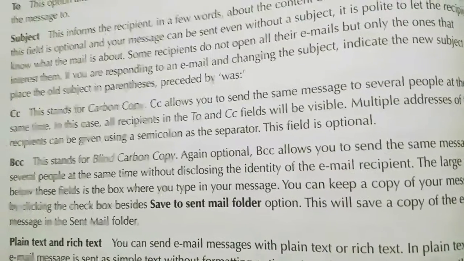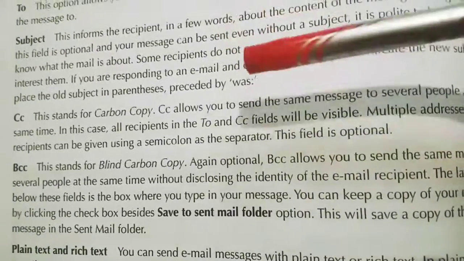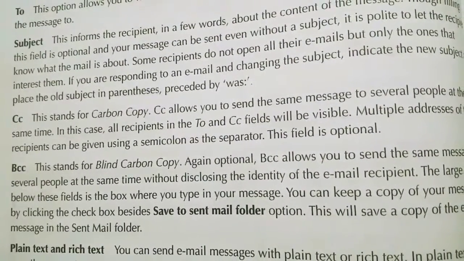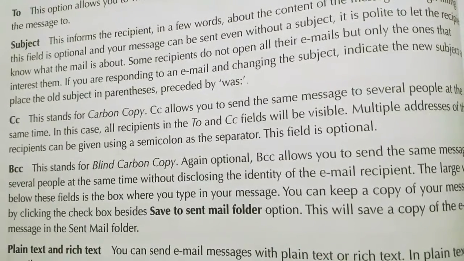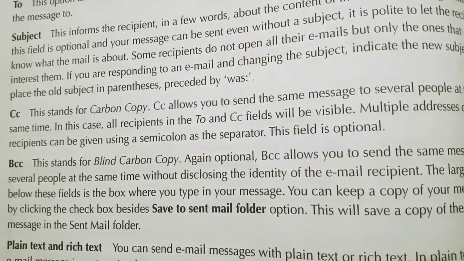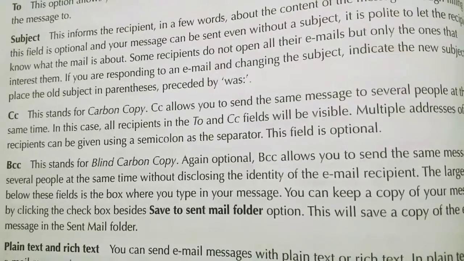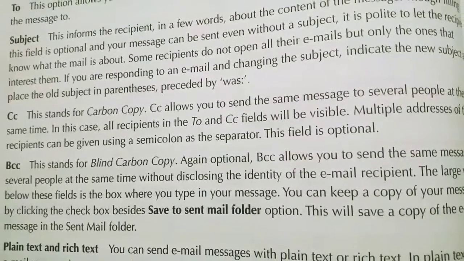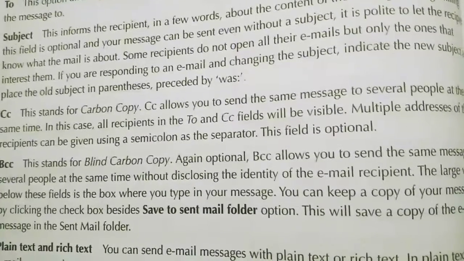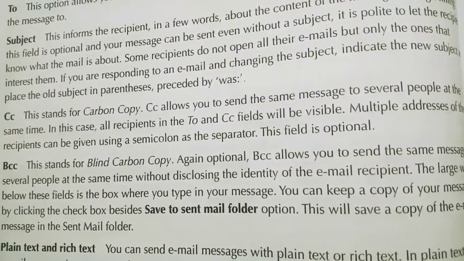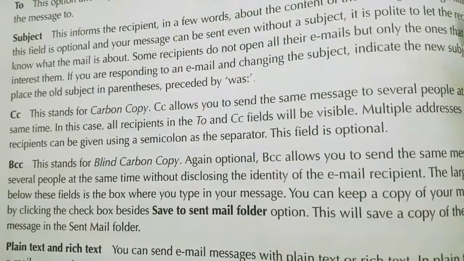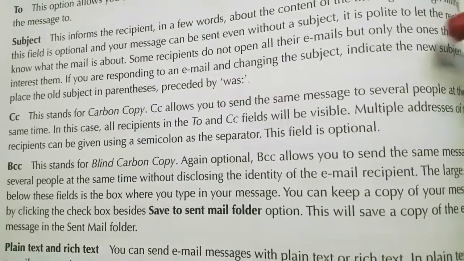That means carbon copy. What does that mean? Suppose you want to send an invitation letter. Suppose you have one function in your home and you want to send an invitation to 100 people. You can send the invitation card by email to 100 people. The same message will go to 100 people. Understood? You have to write the email addresses of the 100 people separated by a semicolon. Then it will go to all the 100 people at the same time.